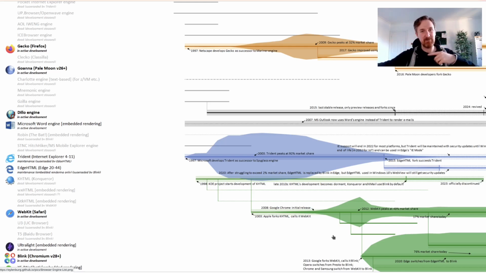So we have this constant to and fro. One grows, one shrinks, one grows, one shrinks. Very similar to the pattern that I mentioned in the previous video about operating systems.